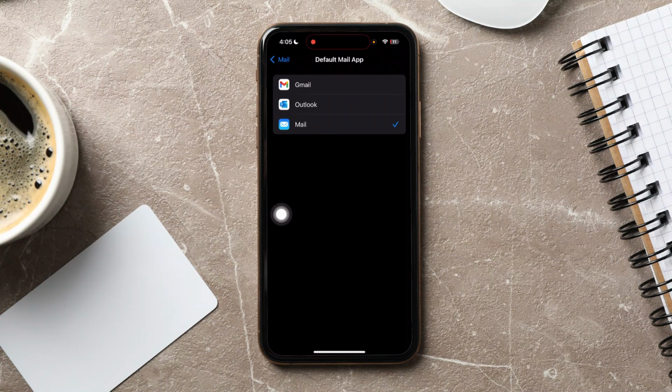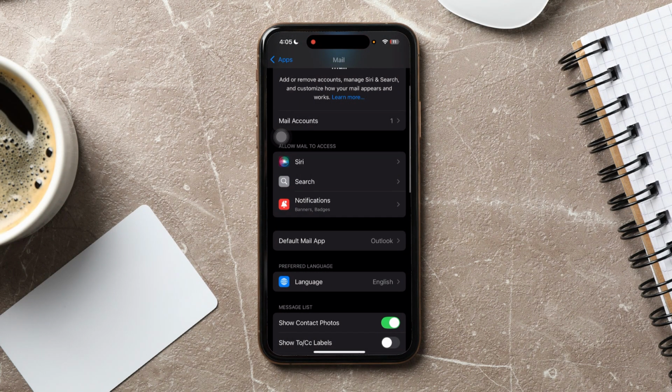A new screen will appear, showing all of the compatible email applications you have installed. The current default is indicated by a check mark. To change it, simply tap on another app from the list. The check mark will move to your new selection, and this app will now be used whenever you tap on a mail to link. Following these steps, you can easily change the default email on an iPhone.